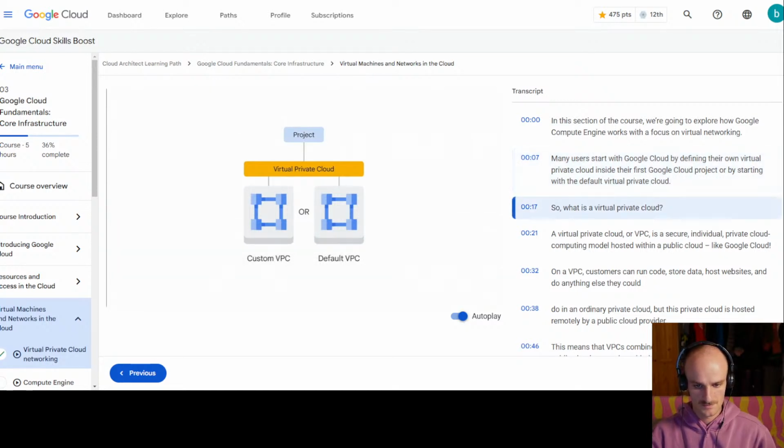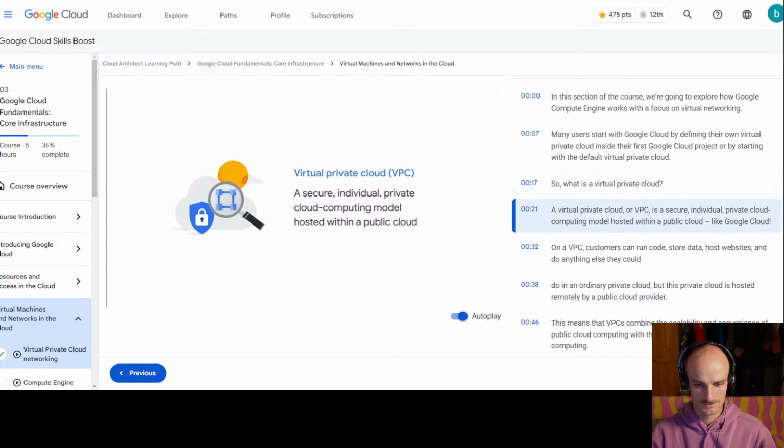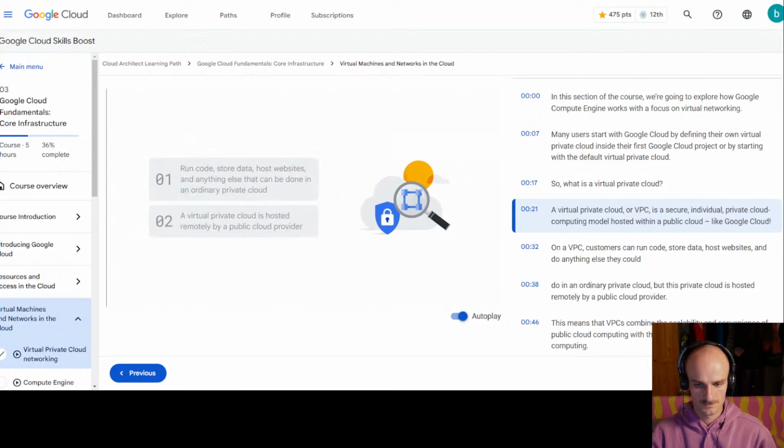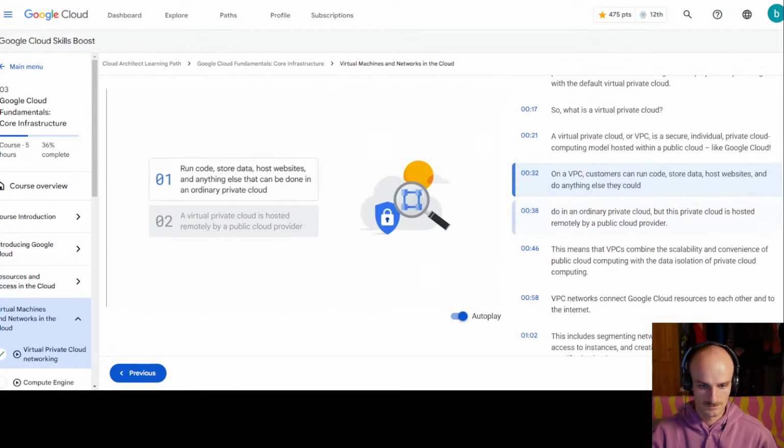So, what is a virtual private cloud? A virtual private cloud, or VPC, is a secure, individual private cloud computing model hosted within a public cloud, like Google Cloud. On a VPC, customers can run code, store data, host websites, and do anything else they could do in an ordinary private cloud.